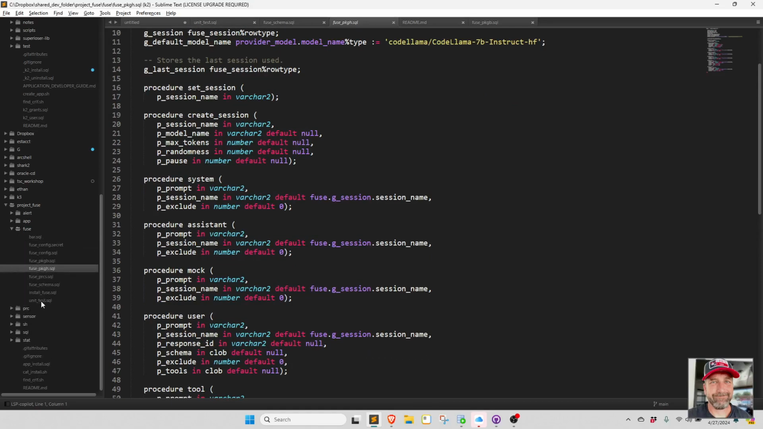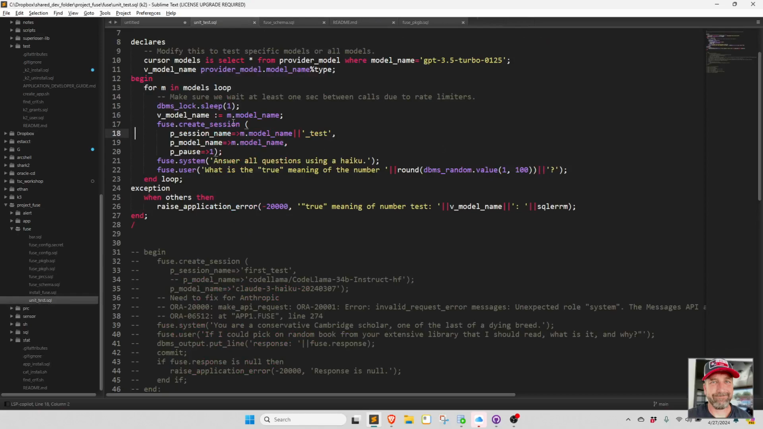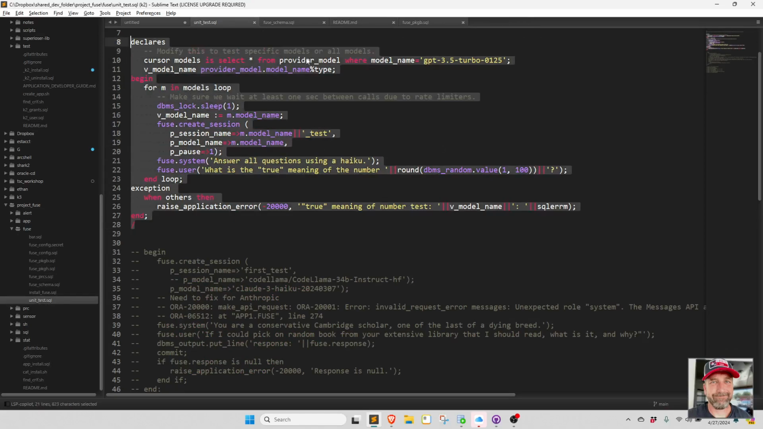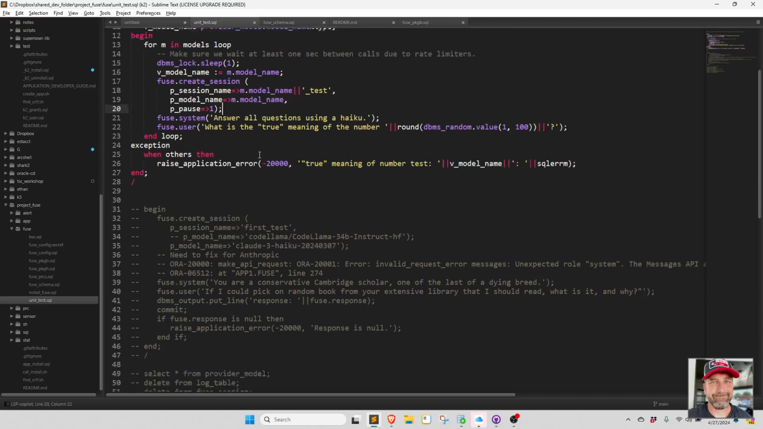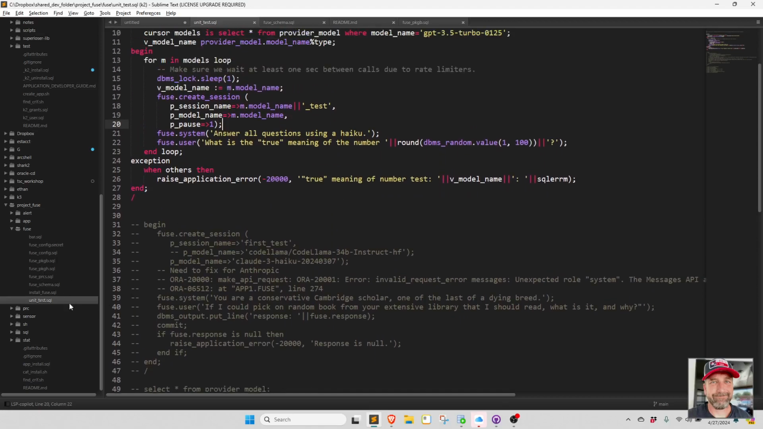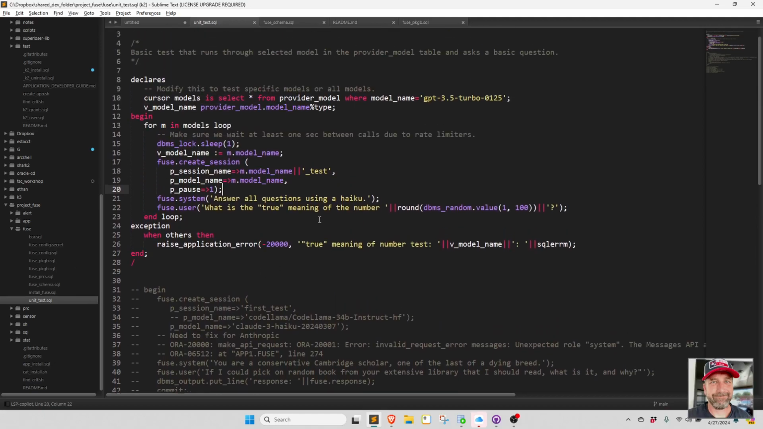All right, so that's what we've done. I do have this unit test.sql, and it's basically manual at this point, but it runs through all of the models if you want, and makes a basic call just to see if they work. You could change this to be just Anthropic models or whatever. It gives you a quick way of testing to see if the models and your API calls are working, and I'll be adding a lot of other tests and examples.